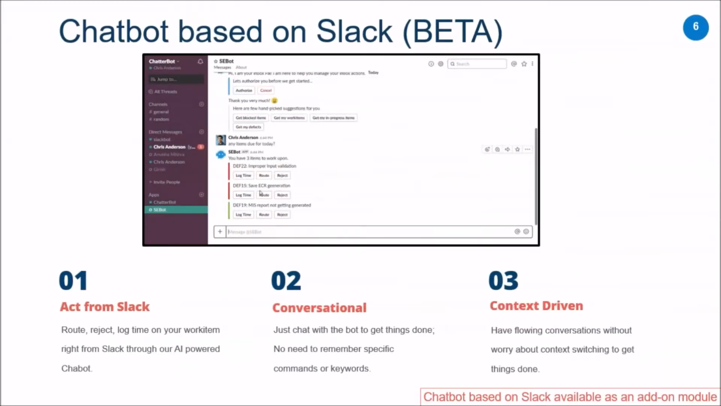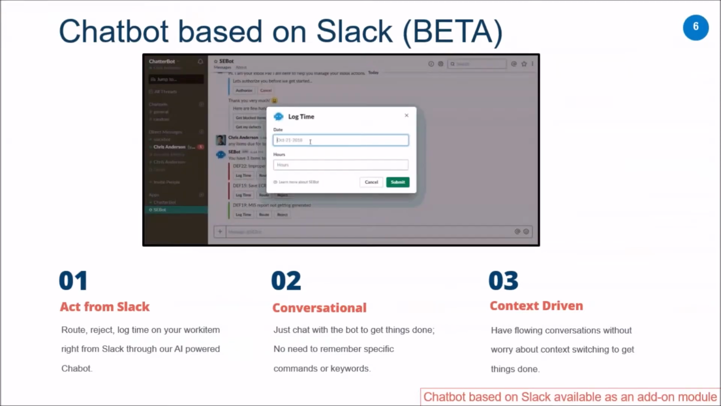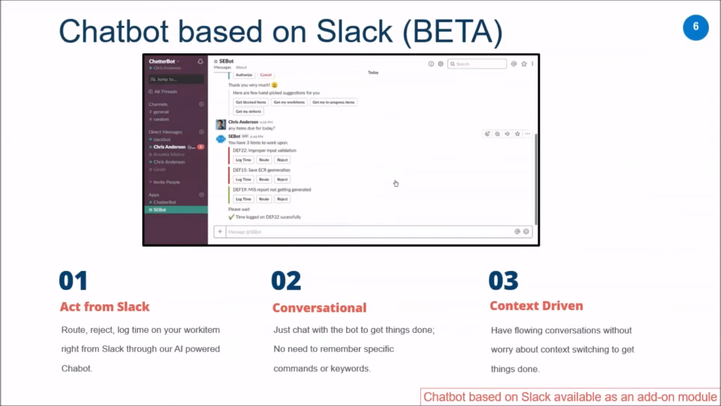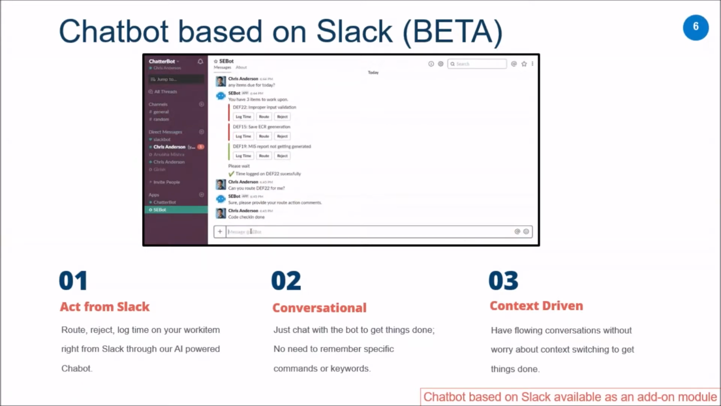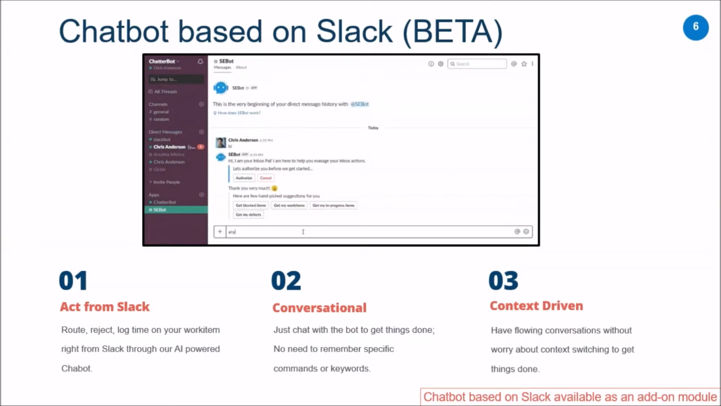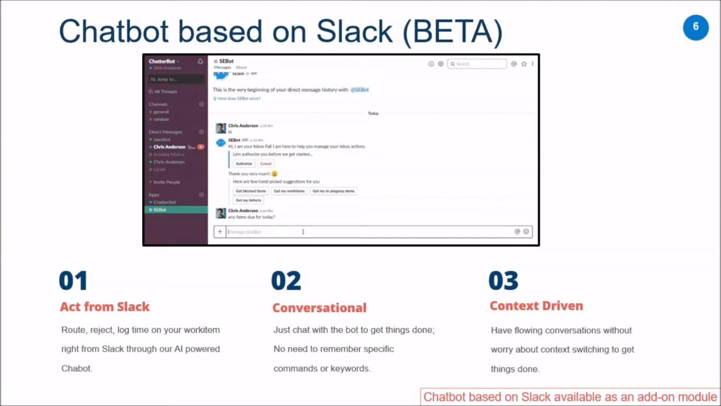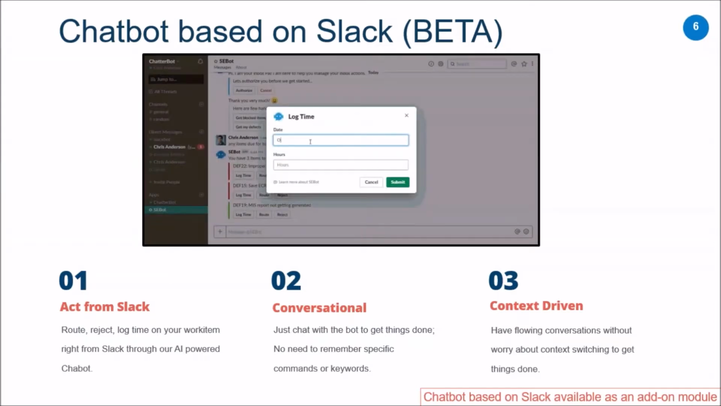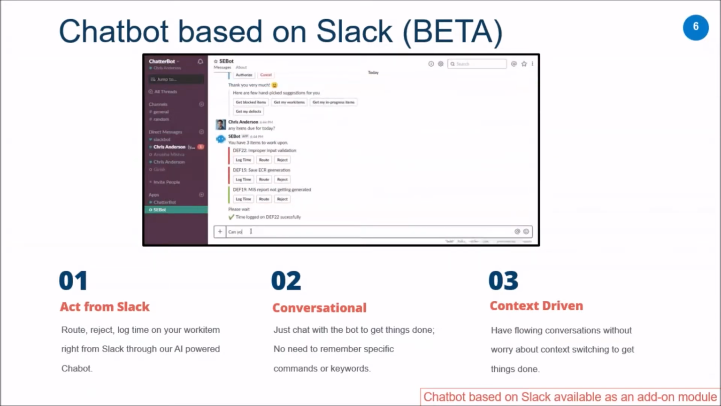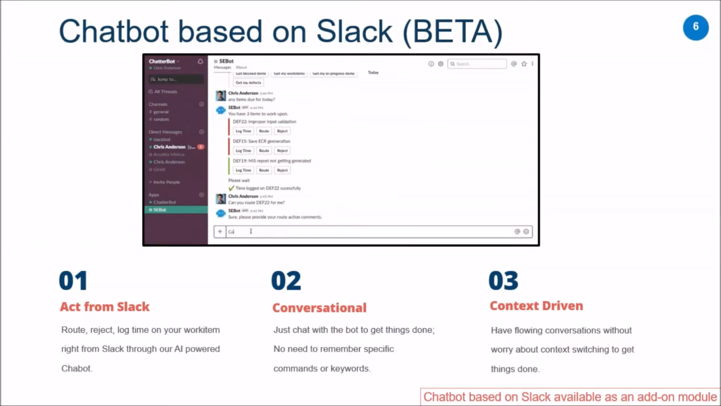So what we looked at here is that you are able to act from Slack here, get the basic operations done, and all this is done in a very conversational way without having to remember any specific keywords or commands. And finally, it is context driven. It understands where I'm coming from based on whatever conversations I've had. It keeps learning based on the interactions I keep having with the bot, and it continues to build on it to be able to respond to all my questions.